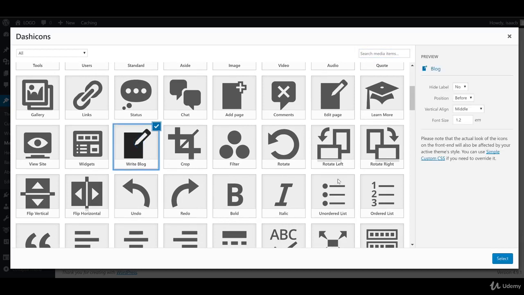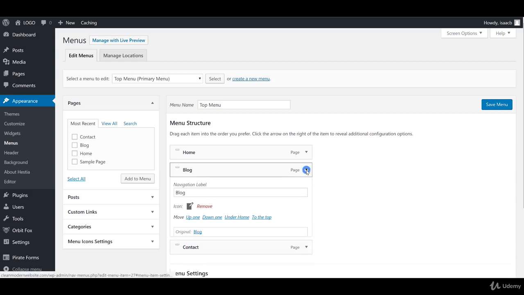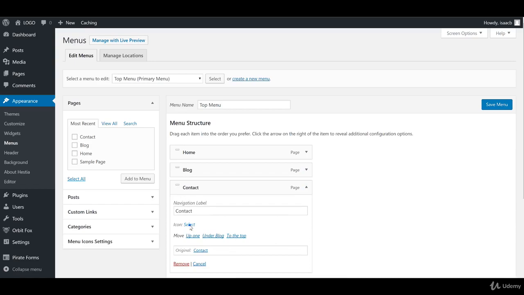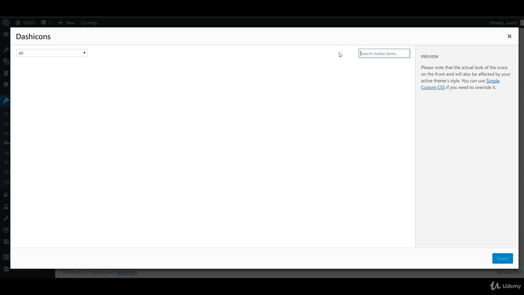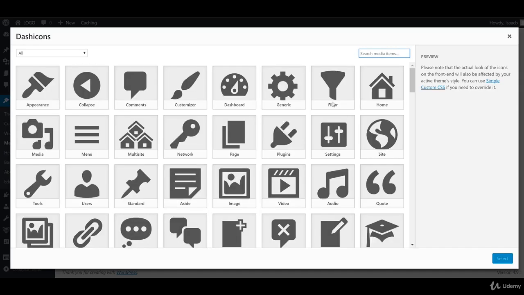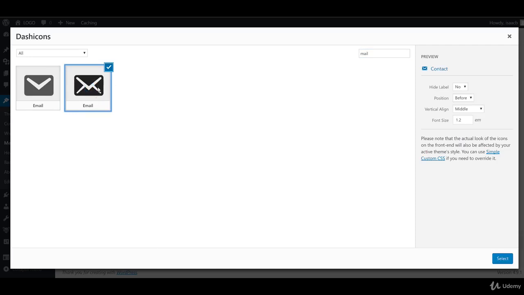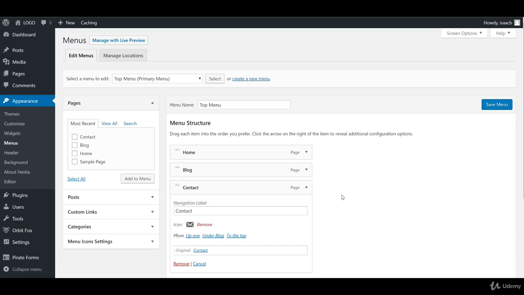Remember, you can go through whatever menus you've created, follow the process I've given you, and then you can apply any of these here. So we're just going to hit select for our blog, and down, and then you're going to go to the contact, and I want you to hit select, and then I want you to type in mail, and we're going to have this one here. We're going to select this because that's a good looking little icon to have for our contact. Then you can hit select.